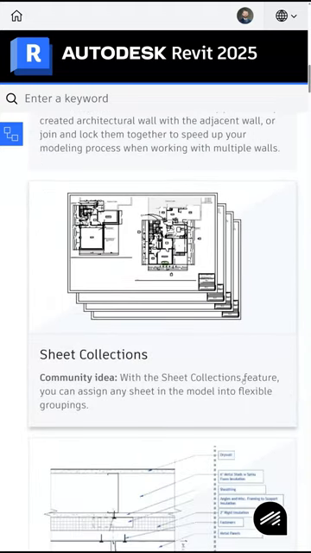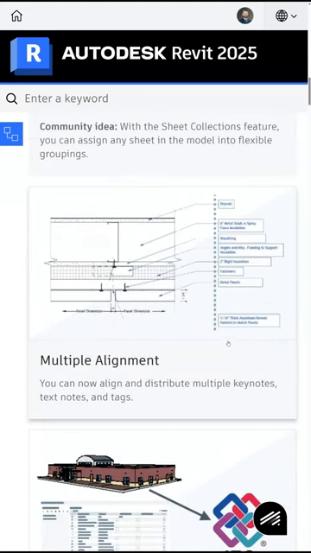Sheet collections are also a very nice function. Till this moment, I was trying to use specific parameters to group sheets into specific collections. Now we will have some specific tools which can help to organize all the sheets in these collections.